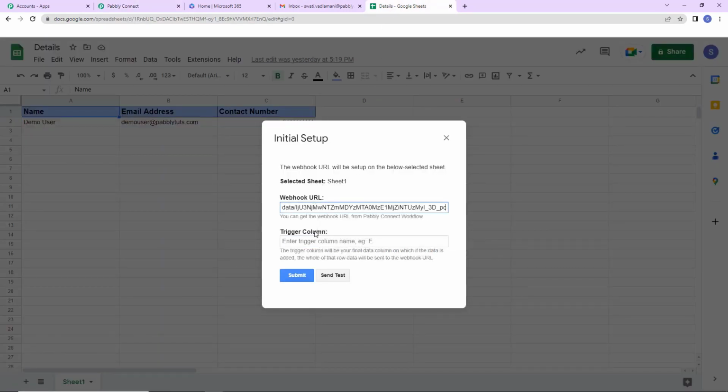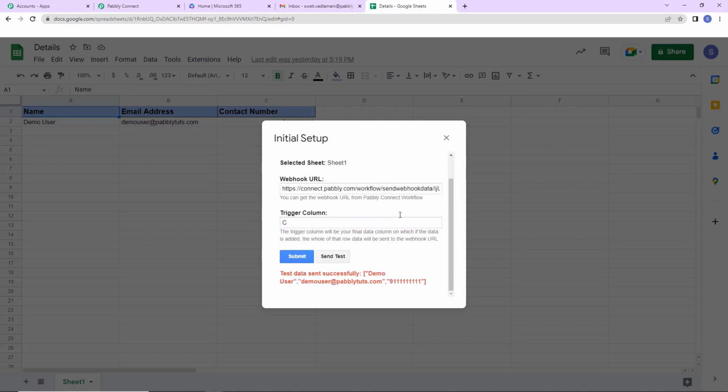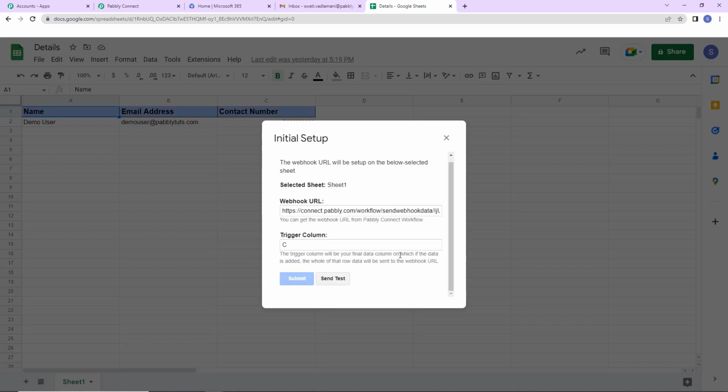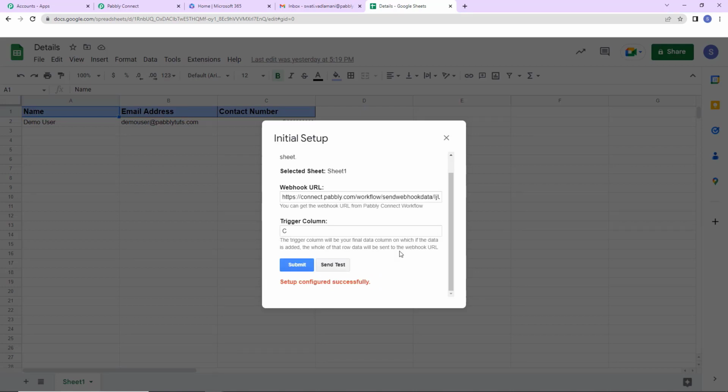Then comes the trigger column. So the trigger column is the final data column on which the data is added. I'm going to add C. So the trigger column here would be column C. Now let's click on send test. So here you can see that the test data has been sent successfully. Now I'm going to click on submit. And here we can see that the configuration is all set.